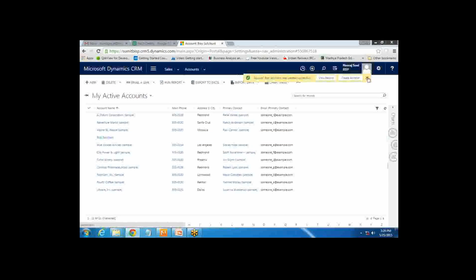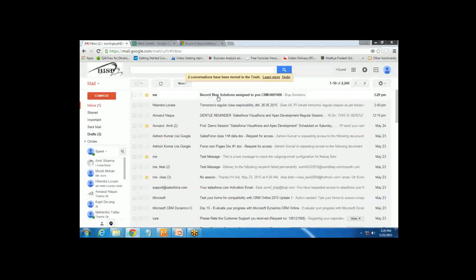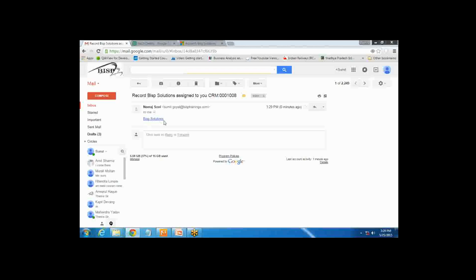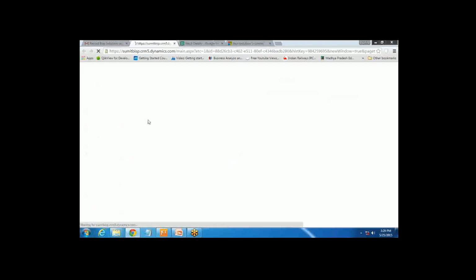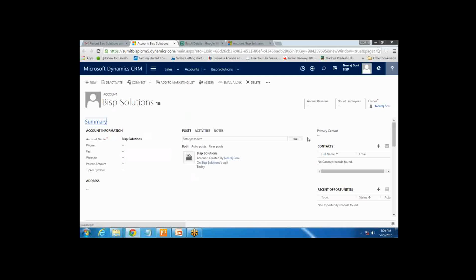And according to our scenario, as soon as a new record is created in the account entity, it will execute that workflow in the backend, and it will send an email to the current user, to me actually. In that email there will be a link, and it says that the account has been assigned to me for further processing. If I check my mailbox, you can see I have received an email, record BISP Solutions assigned to you. When I open it, there's a hyperlink, and when I click on this hyperlink, it will directly take me to that particular record. Right. See.